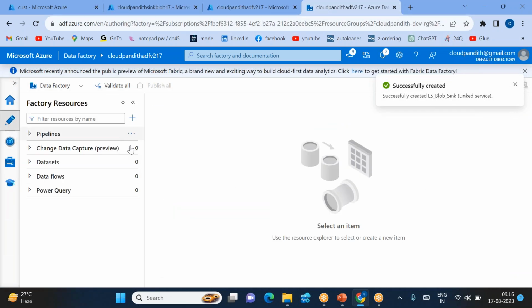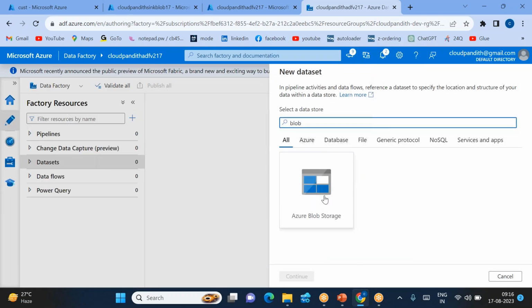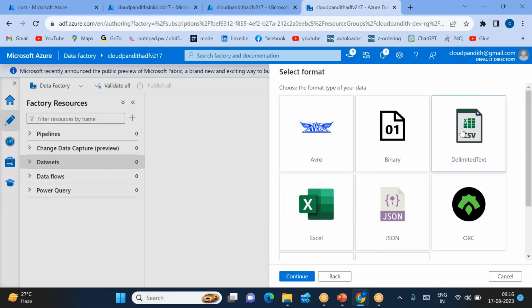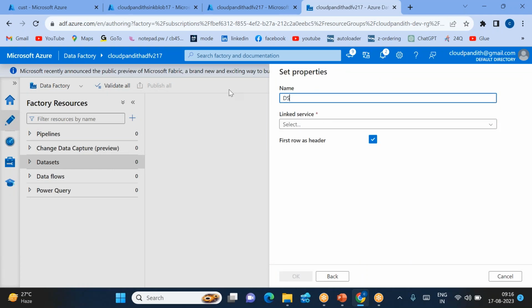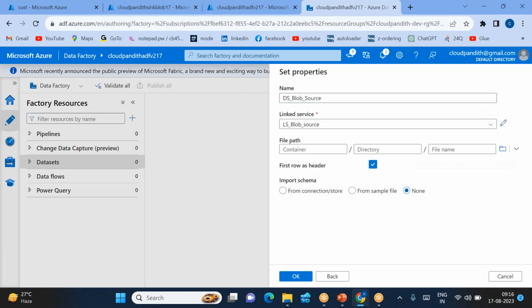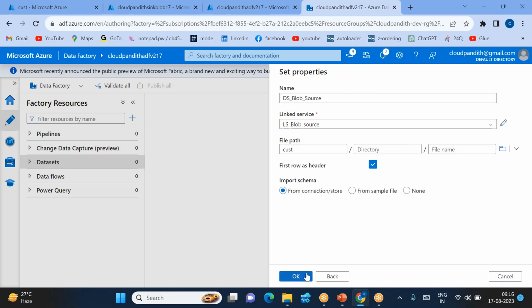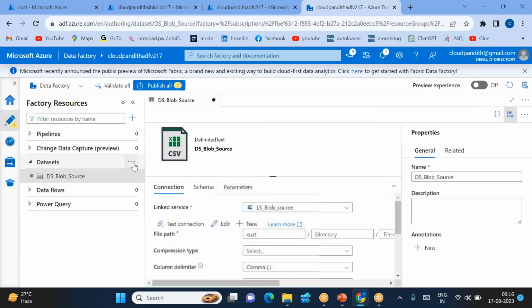Now come to the author tab. Let's create two data sets. This is a new data set for the blob, Azure blob storage. Our source is CSV, so choose CSV. DS for blob. It is a source, linked service source. Browse it, cust container. In that we have both files. So we can use the wildcard file path to select all the files in that container. Create this data set.